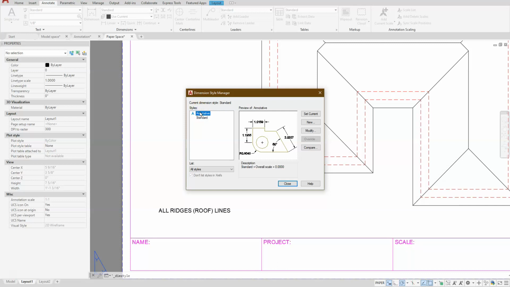Because the annotative one is only going to take, and I'll show you that because I'm outside in Paperspace, it's going to dimension it as 1:1. If I was inside a model space, then I will have to adjust it there. So I got it set to annotative. Let me set that to the current one. And let's go and modify just like we did the others.